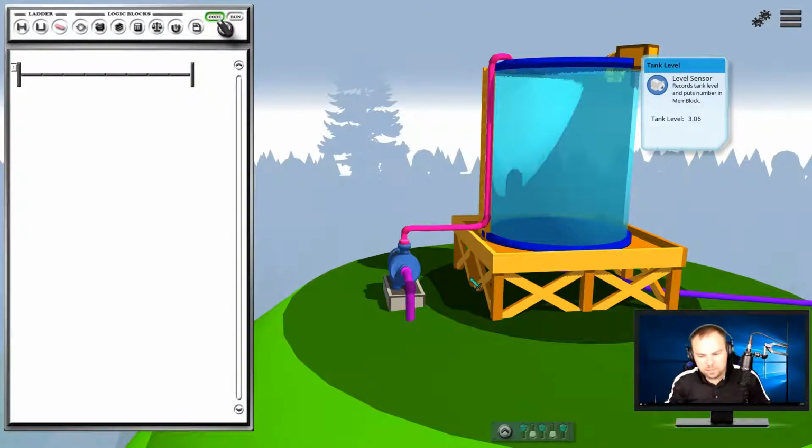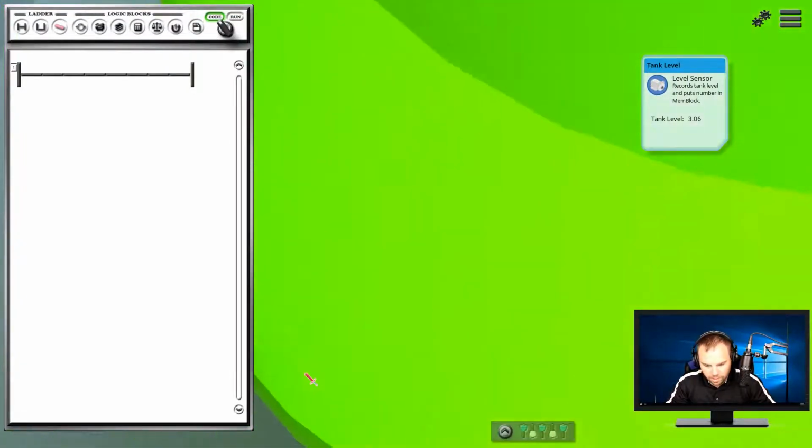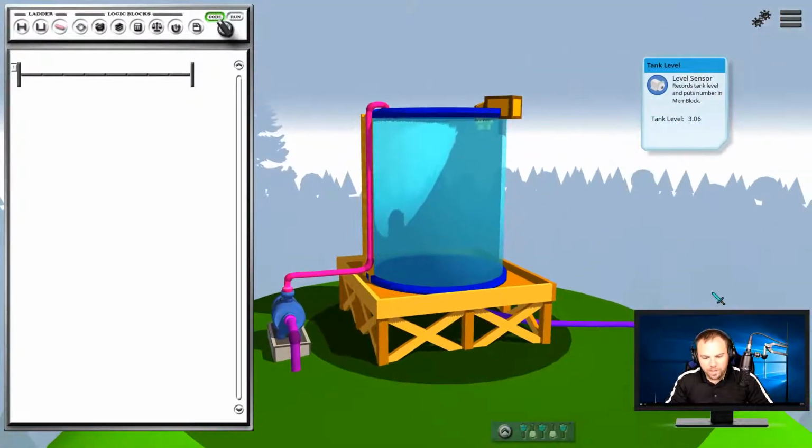But let's hop to the code. Let me see this. It's like a little planet. It's its own little planet. Nice. Okay.